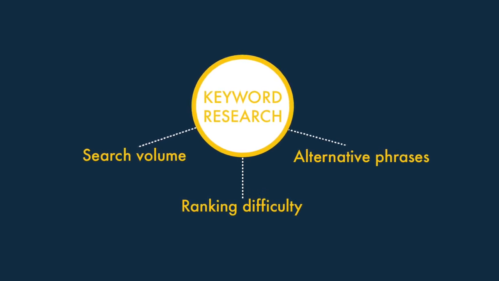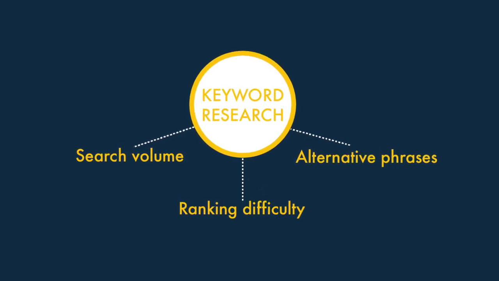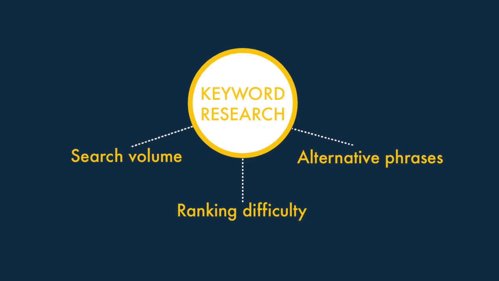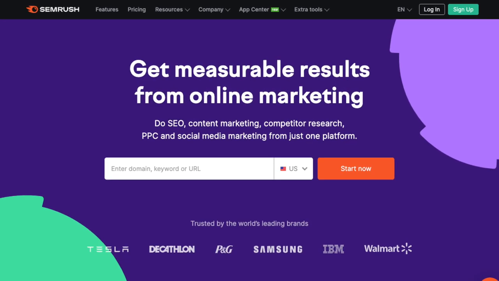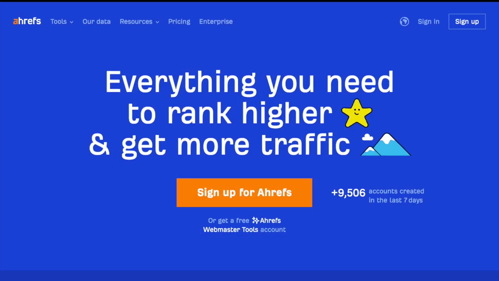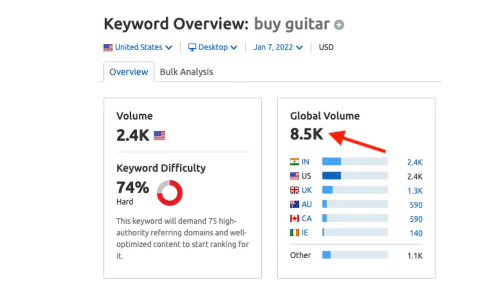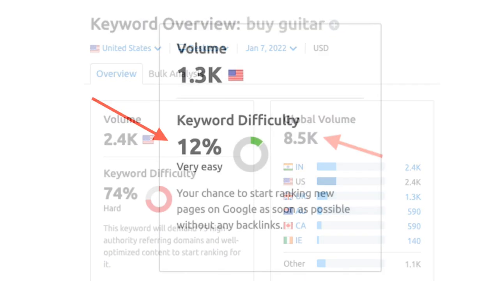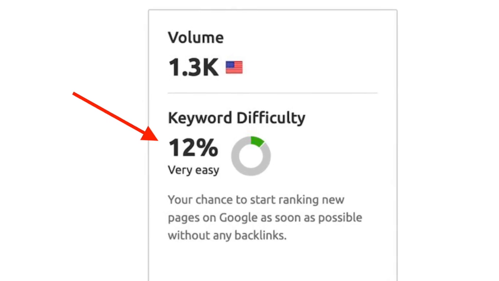It can help you generate good blog post ideas and ensure that there is a target audience for your content. By using keyword research tools like SEMrush or Ahrefs, you can discover the number of monthly searches for various keywords and find out how difficult it is to rank for particular phrases.